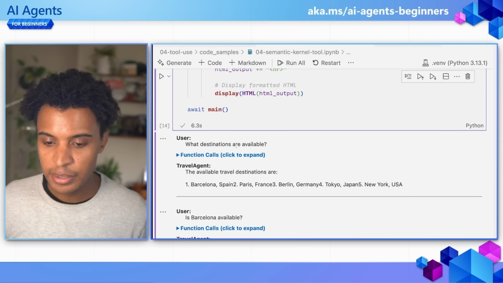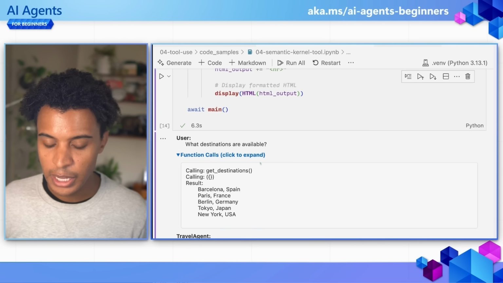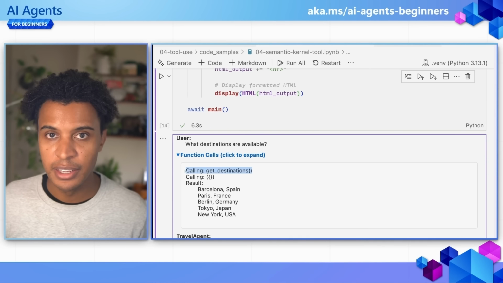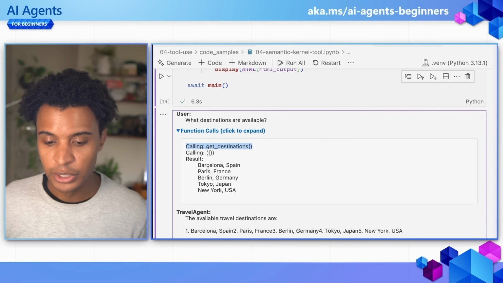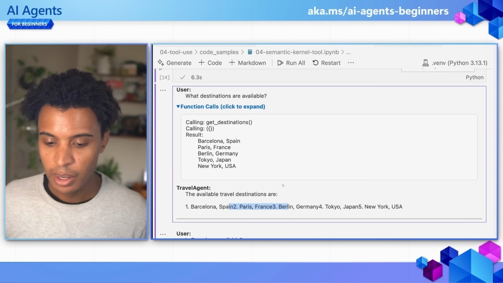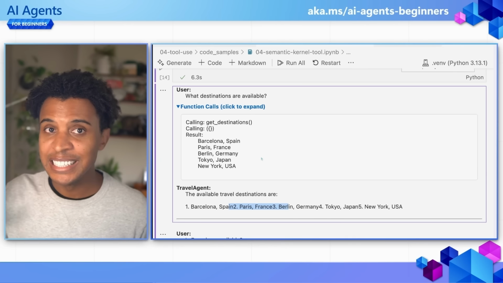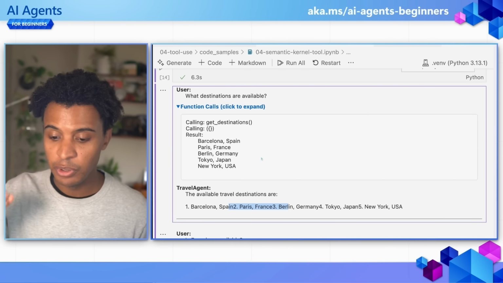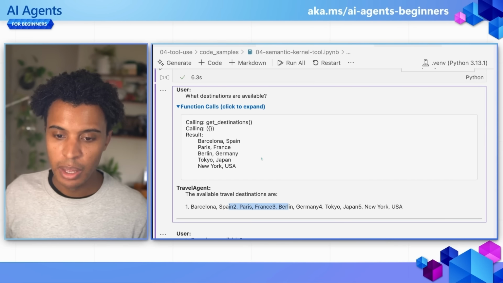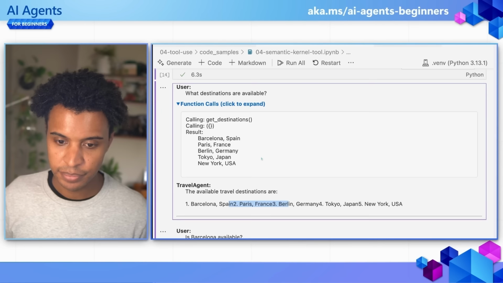So first is what destinations are available. And as expected, this is going to call the get destinations plugin or function. And this result is going to give back our list, and then it can go ahead and show that list to the user. And this again is just getting the destinations, right? Not specifically about the availability of them, but what ones can I actually book?